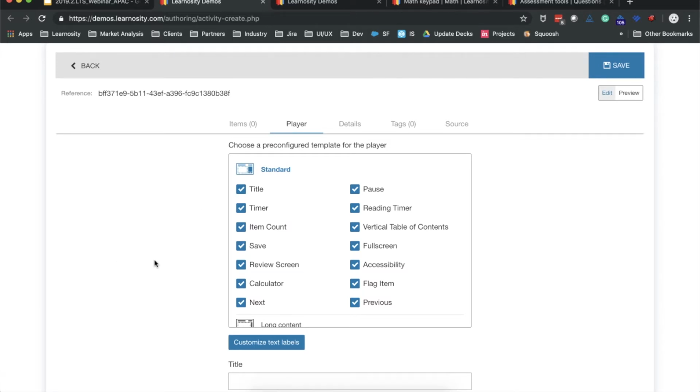I can turn off the save button. I can turn off the review screen. I can turn accessibility off, those bits and pieces.